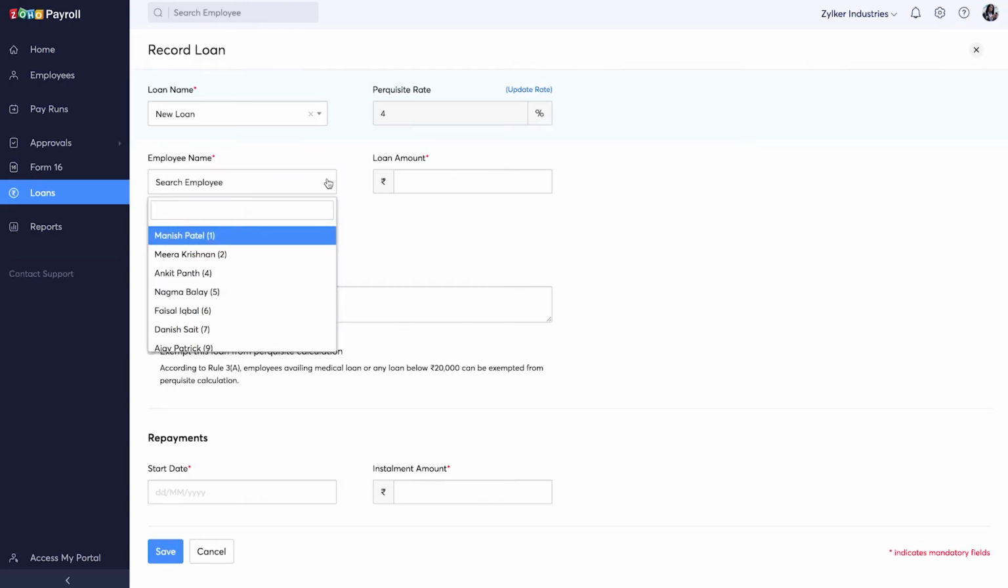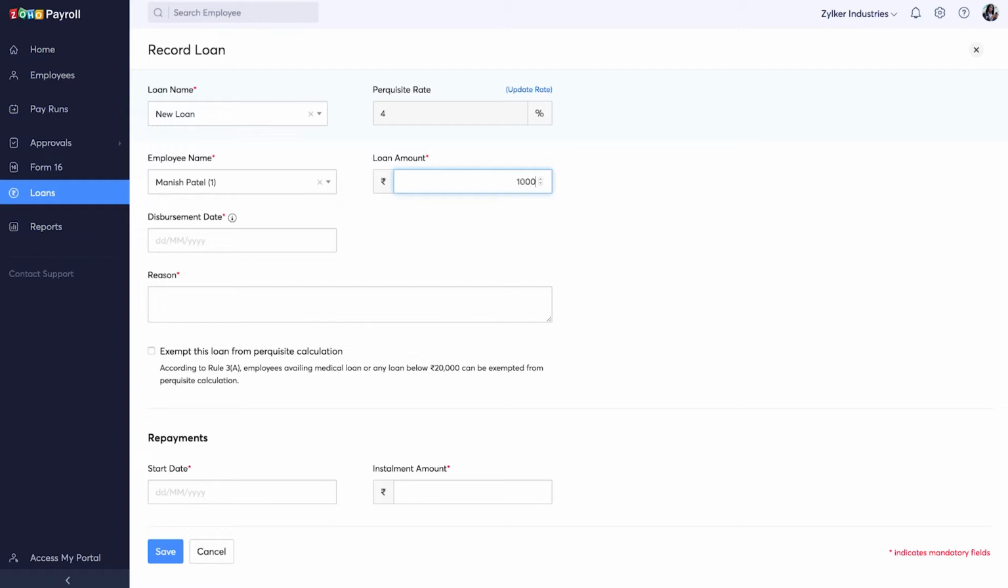You can then choose the employee and enter the loan amount. You can deduct repayments from employees' salaries each month. Here, you can specify the installment amount. You can see the number of installments it takes to repay this amount fully here.